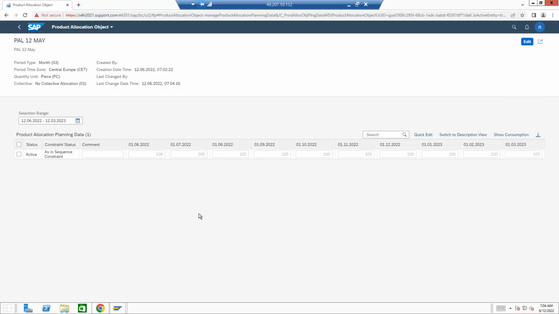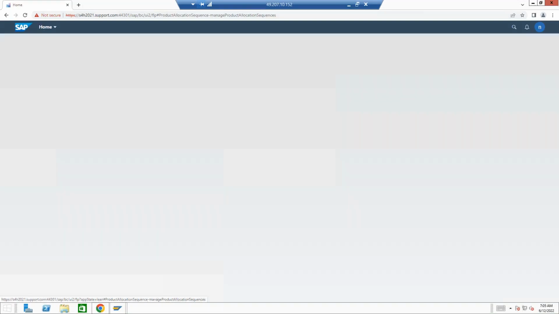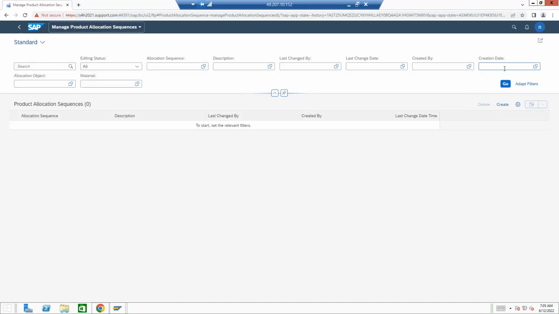So now this object has been saved, and if you want to change the status, the active, it is still active. But later, anytime if you want to deactivate this product allocation for this characteristic, you could deactivate it. Okay, you can click on quick edit or click on the edit, and you could change the statuses. Right. This is product allocation planning data. Right. We're done with that. The next is manage product allocation sequences. Click on go.